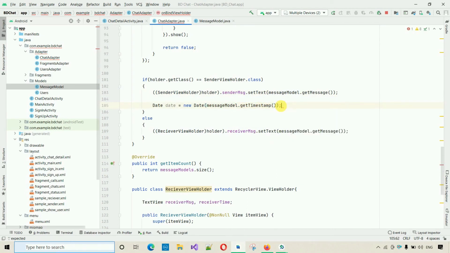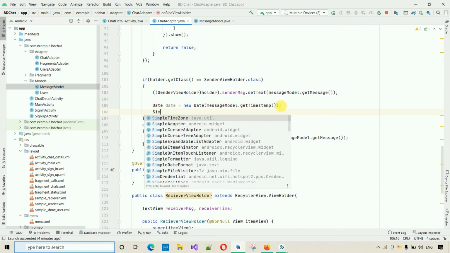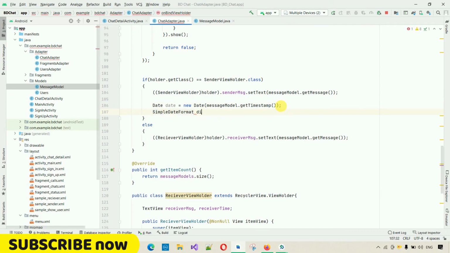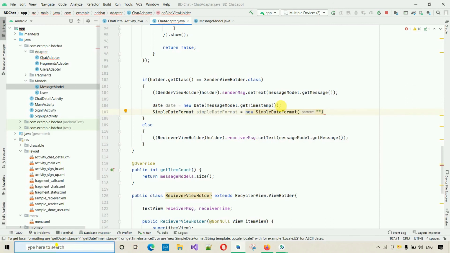Yeah, that's it. After this, I'm going to convert it with the help of SimpleDateFormat. It will be SimpleDateFormat is equal to new SimpleDateFormat. Inside this one, we have to pass the pattern, what type of date or time you want. If you want it in the 24-hour format, or if you want it in AM and PM format, if you want the date when this message is sent and when this one is received. So I'm going to first set this to 24-hour format, so hour and second also.